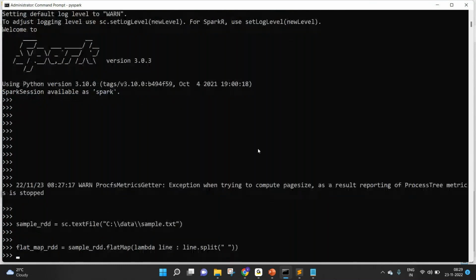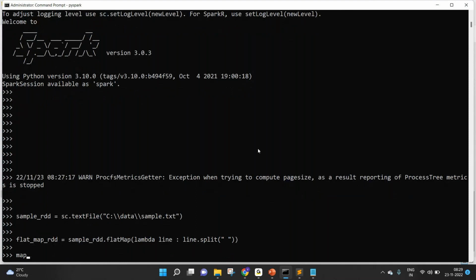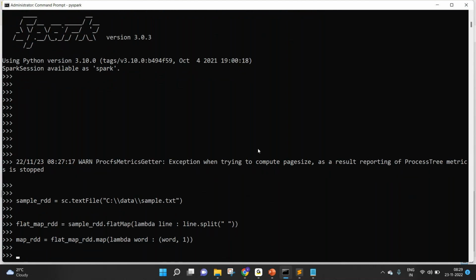Then I'm going to create map RDD because I wanted to apply reduce by key. Reduce by key works only if the elements are in the form of tuple form or paired RDD form. Hence, I'm applying map transformation here so that map takes each and every word and then converts it into the tuple form or the paired RDD form. Take each and every word, convert it into the tuple form by using these round brackets or parentheses.